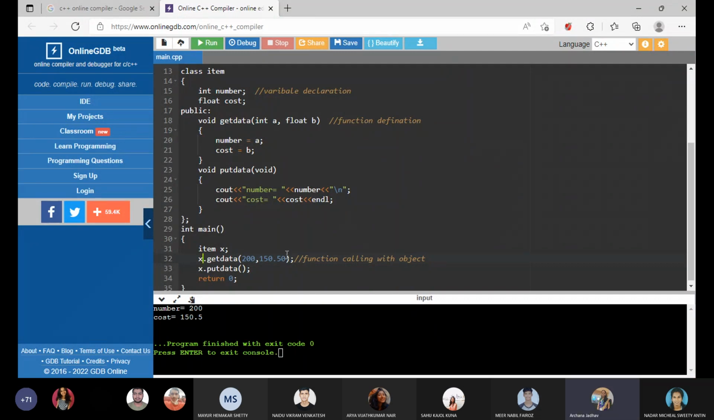So when I am calling x.getData, this function will get called and it will get executed. So A will get the value 200 and B will get the value 150.50, and that value will be given to number and cost. Okay. Now number and cost just got those values, but they are not getting printed. When will it get printed? When I write x.putData. That time this putData method is getting called and number and cost are getting printed.